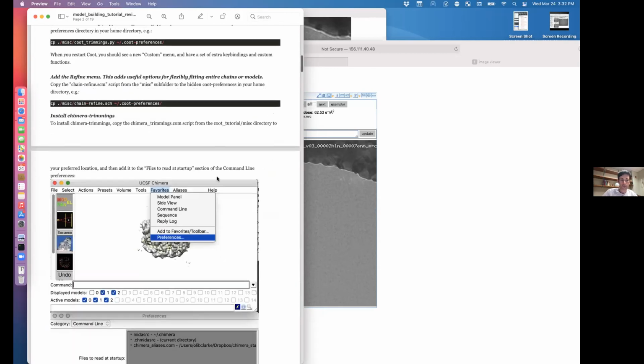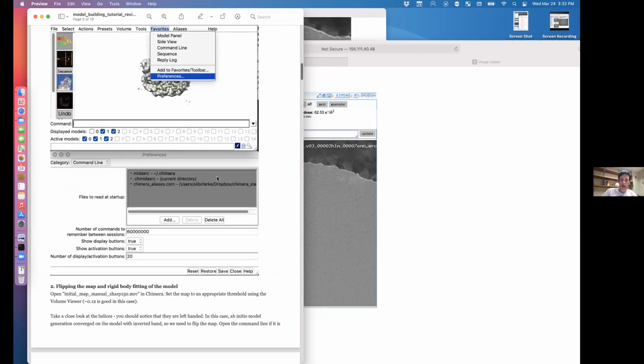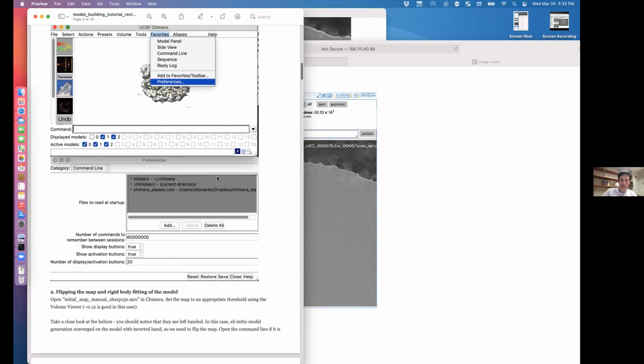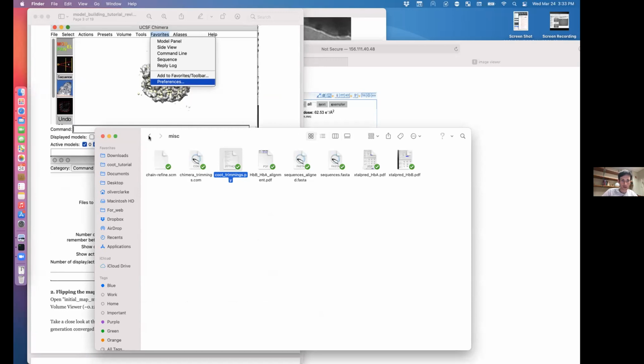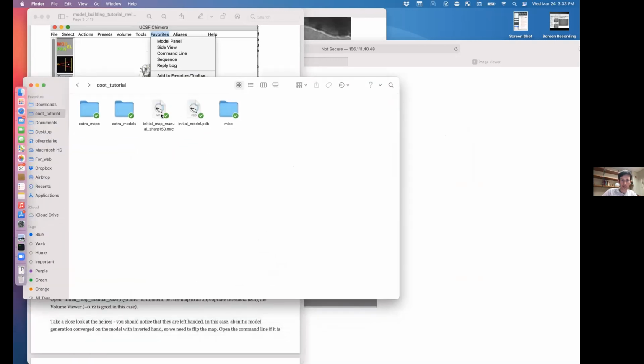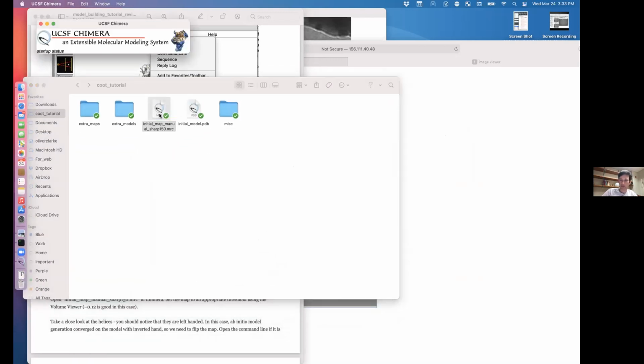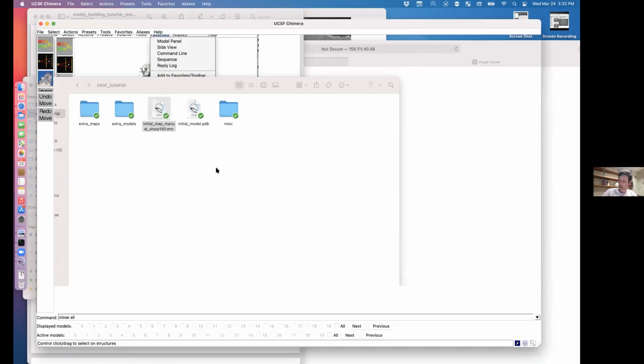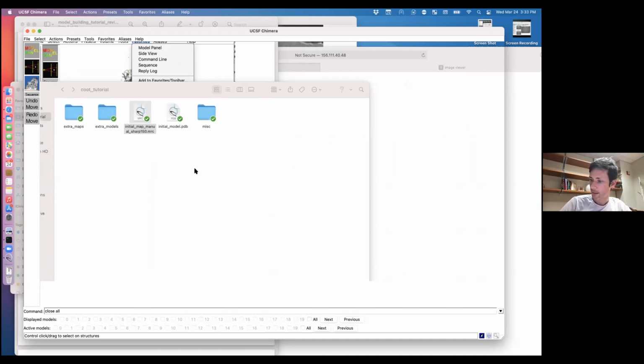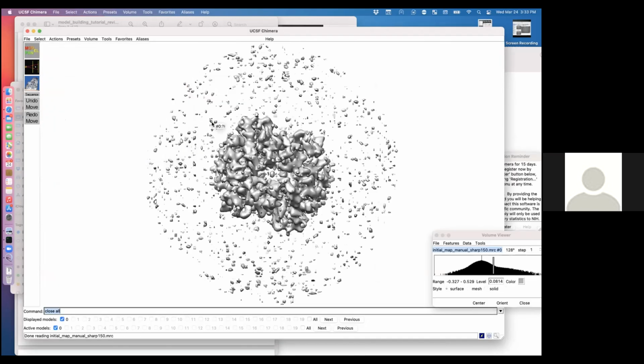Okay, so let's open up the map in Chimera. Let me just navigate to that. So I've got the map here. I'm going to open that up in Chimera. Sorry, my Chimera is a little bit sleepy and takes a little while to load up, but if you give it a couple of seconds, it should awaken. Here we go.